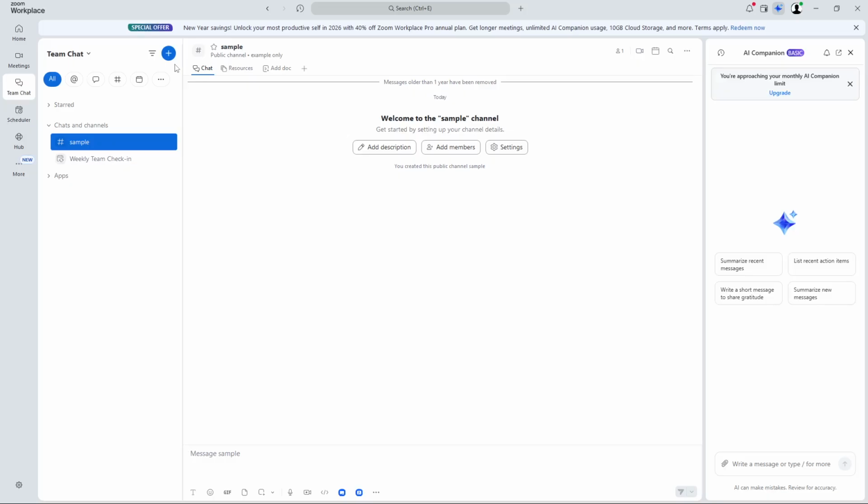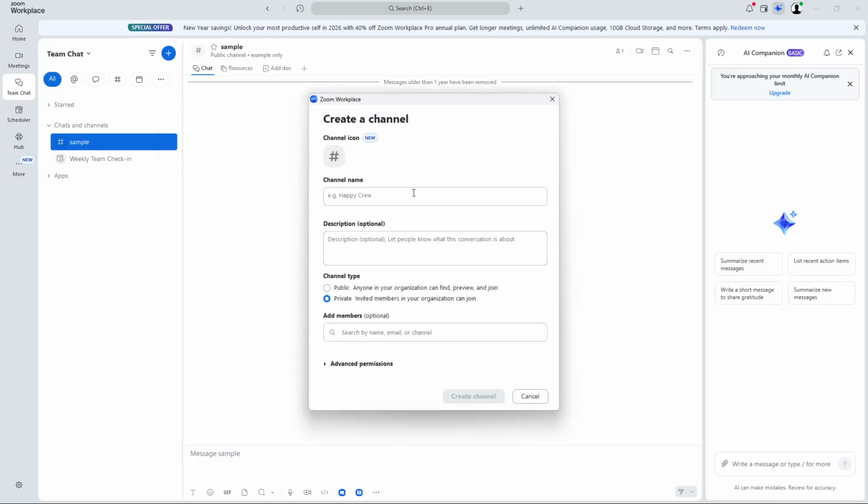Once you're in the Team Chat section, navigate to the plus button, which is typically located near the top of the interface. Click on it, and you'll see a drop-down menu appear with different options. From this menu, click on Channel. This initiates the channel creation process and opens up a new window where you can configure your channel settings.